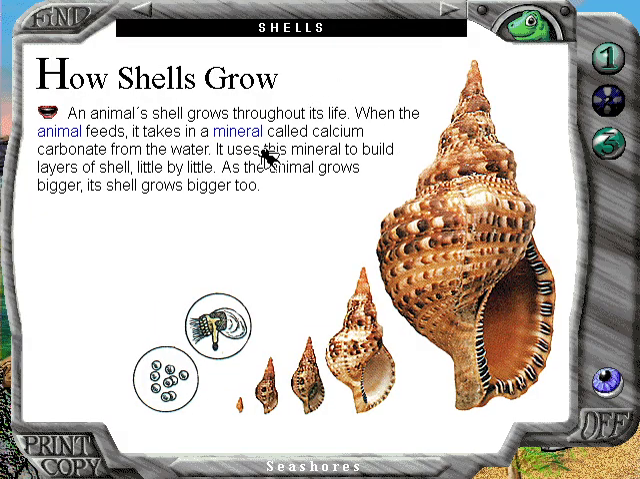How shells grow. An animal's shell grows throughout its life. When the animal feeds, it takes in a mineral called calcium carbonate from the water. It uses this mineral to build layers of shell little by little. As the animal grows bigger, its shell grows bigger too.